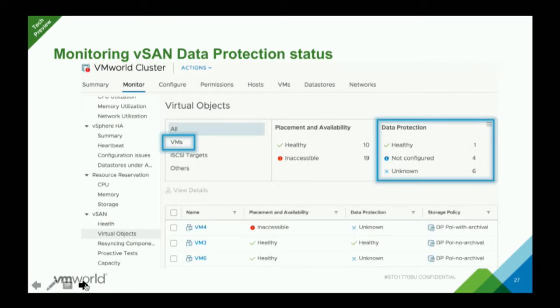Okay, let's switch gears a little bit. Monitoring aspect, right? So we've seen all this stuff about management, provisioning. How do you monitor stuff, right? And so this is the vSAN virtual objects view. If you're familiar with vSAN, this is existing views, right? But we've retrofitted and we've enhanced it for data protection.